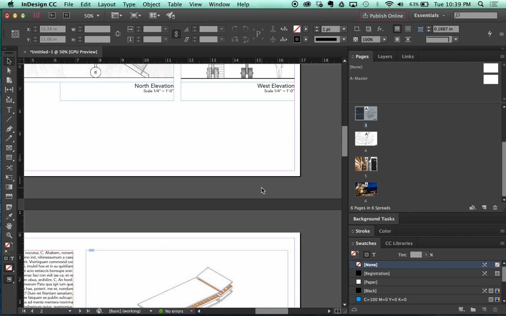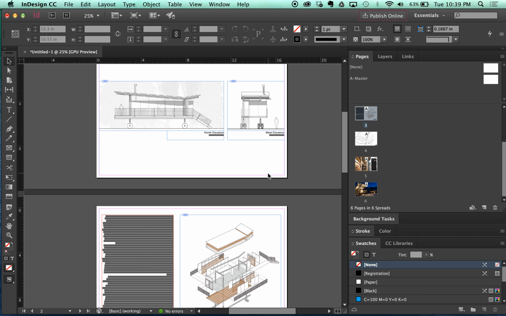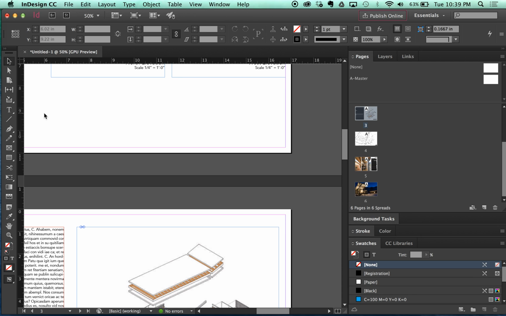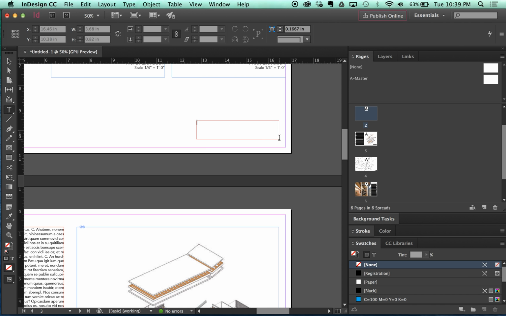One thing that we might want to do is add our names and our class to each page. And so I could go through and I could type that in and then copy and paste in place.